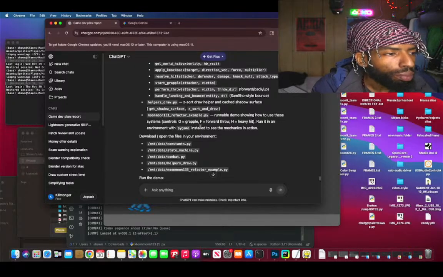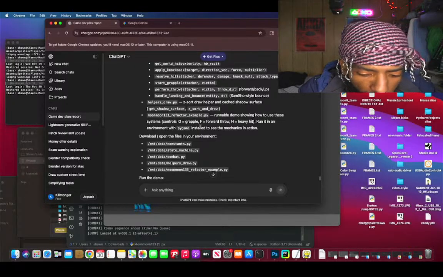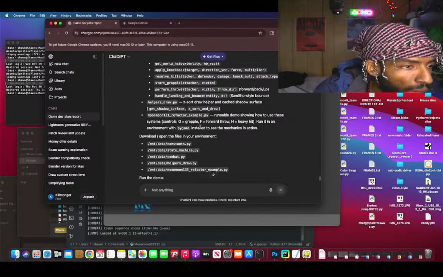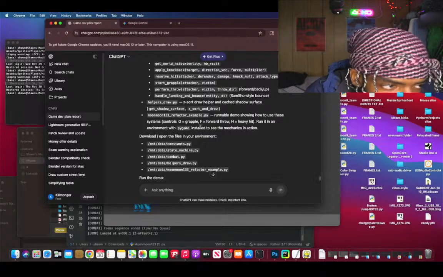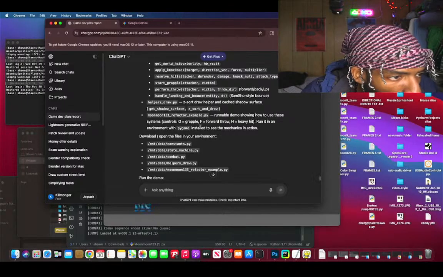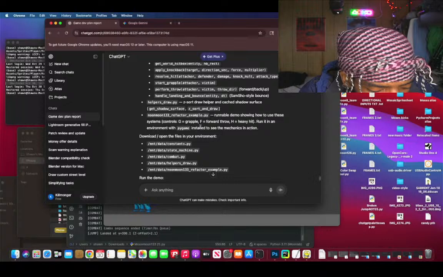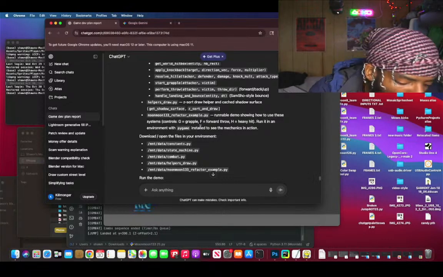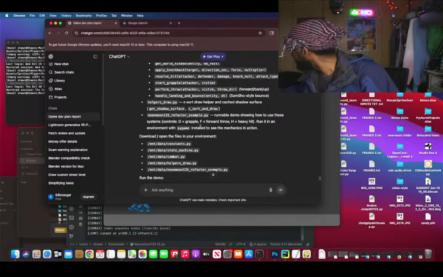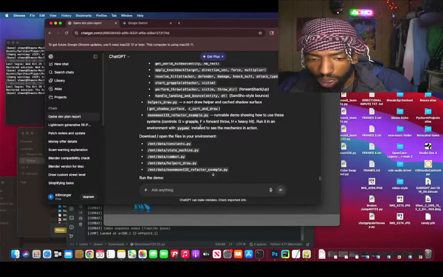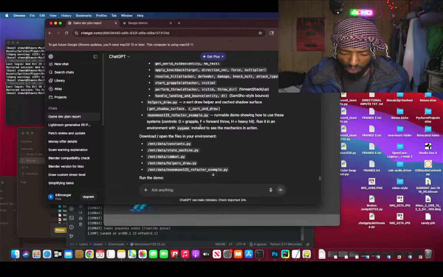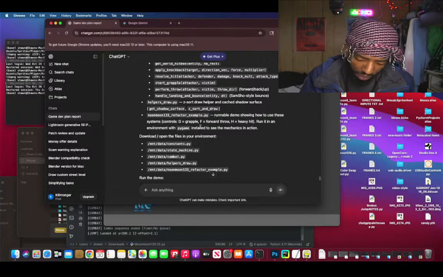New module 13 refactor example.py. Runnable demo shows how to use these systems. Run it in an environment with Pygame installed. It seems like Harris in action. Well, I'm actually still hungry after that. Tore that up. Delicious.